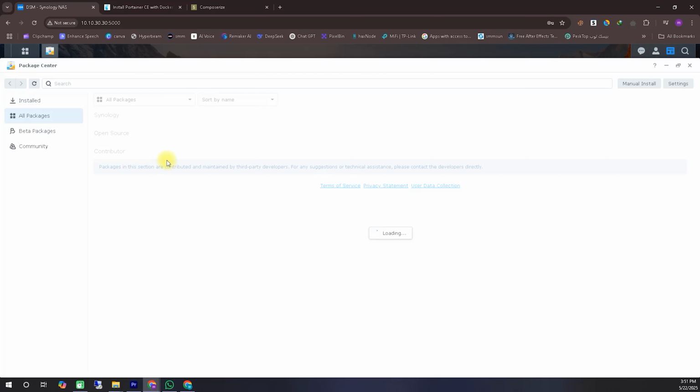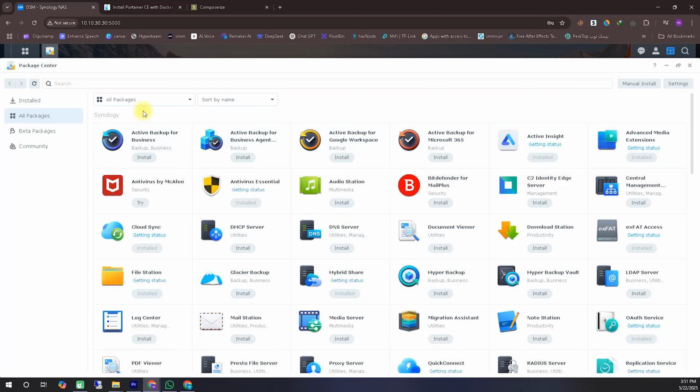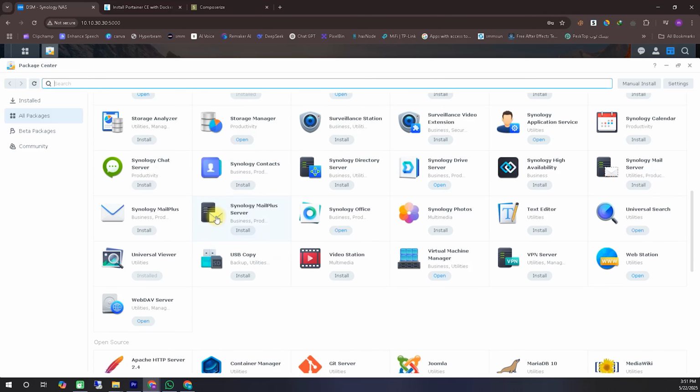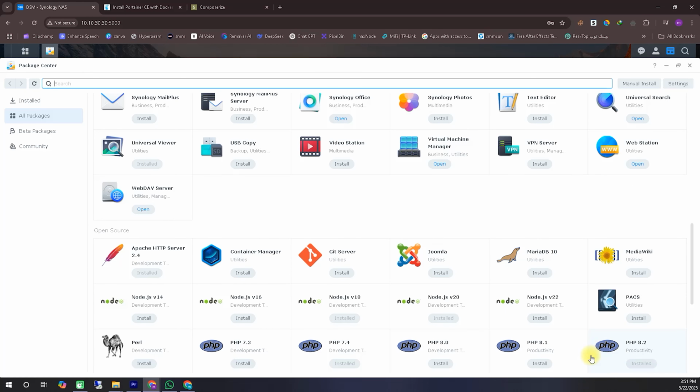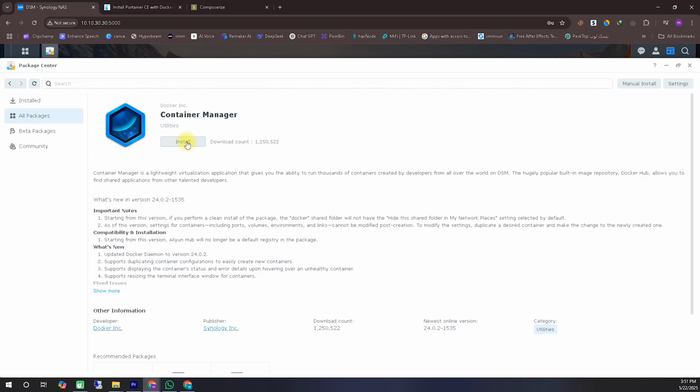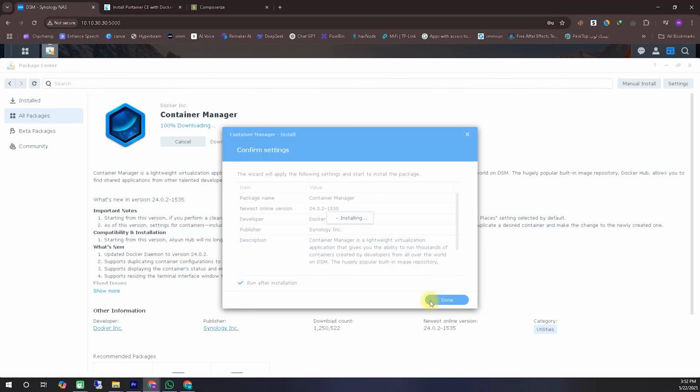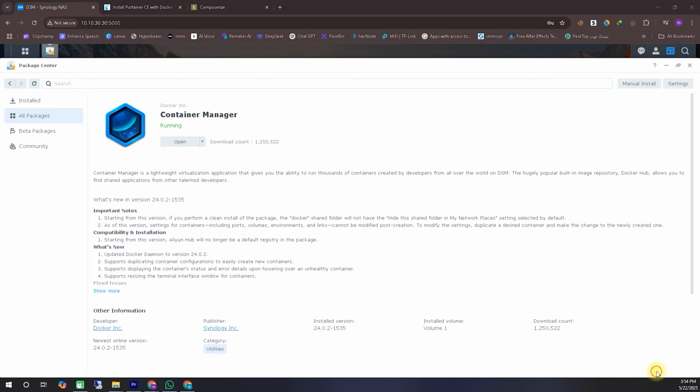Next, go to the Package Center inside your Synology server. Here you'll find an application called Container Manager. Install this application. As you can see, I've already initiated the installation process. The installation time depends on your internet connection. Normally, it should install fairly quickly because the application is small in size. However, if your connection is slow, it may take a bit longer. In that case, simply wait patiently until the installation is fully complete.